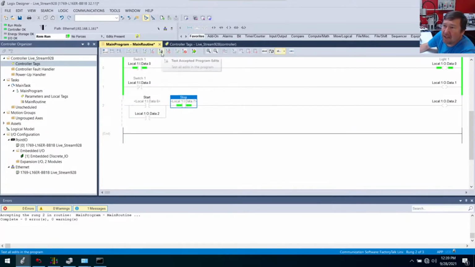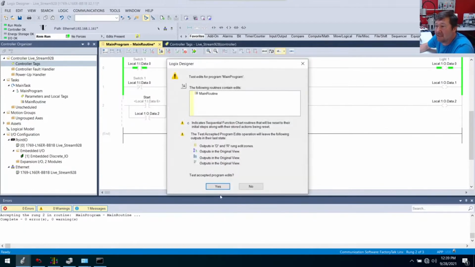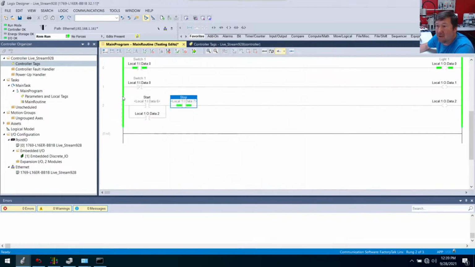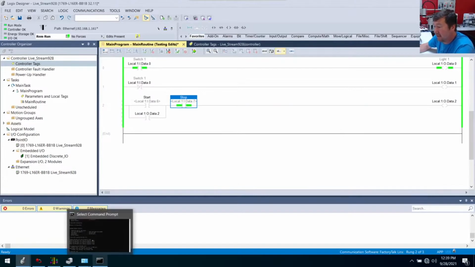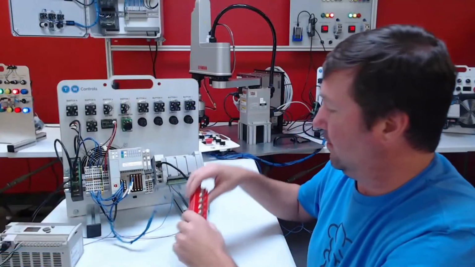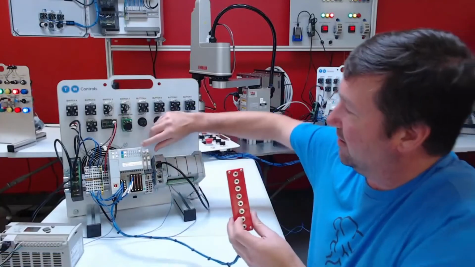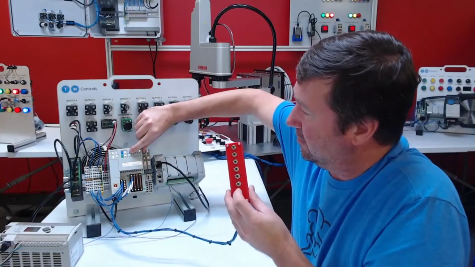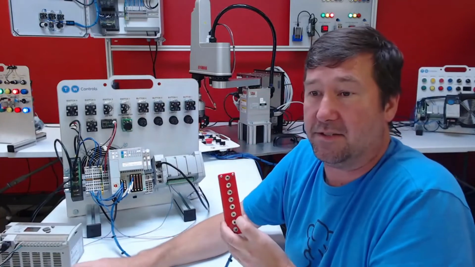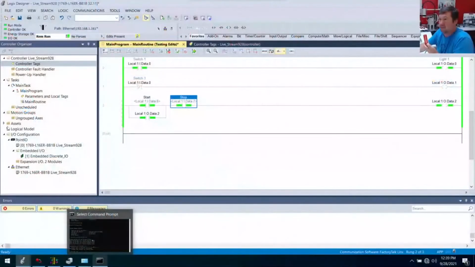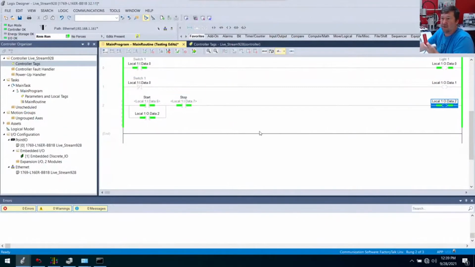So the next button we have is this test button, or test accepted program edits. And that means test to try out. And so when I click it, pay attention to our green right here. Now this rung is being tested in the PLC. So it is running. And now if we click input number six, hopefully you can see output number two comes on. And also even in our program now, we have an indication that output two is now on.